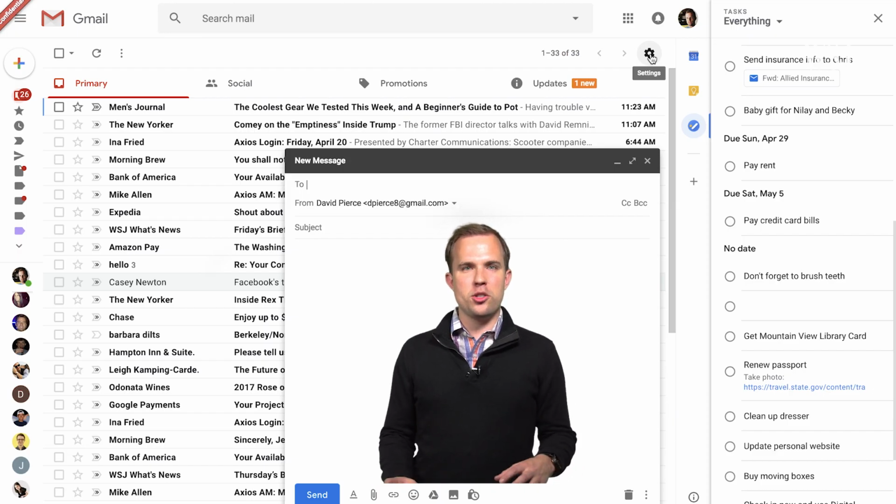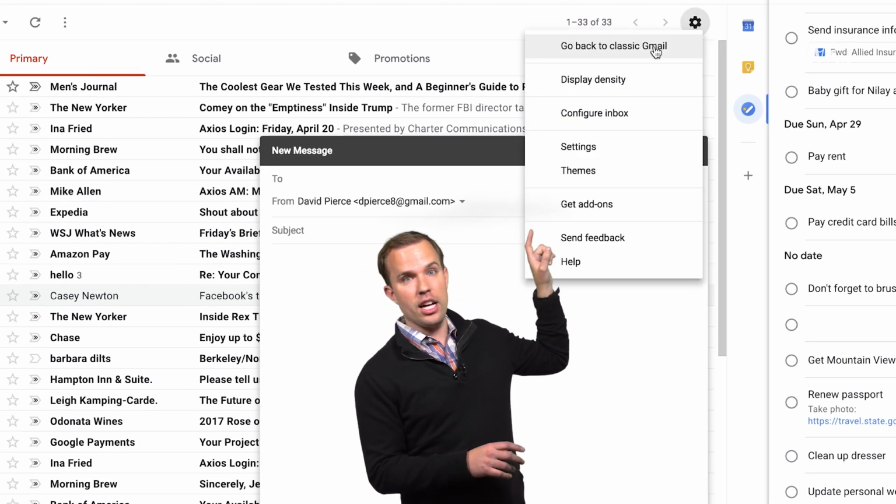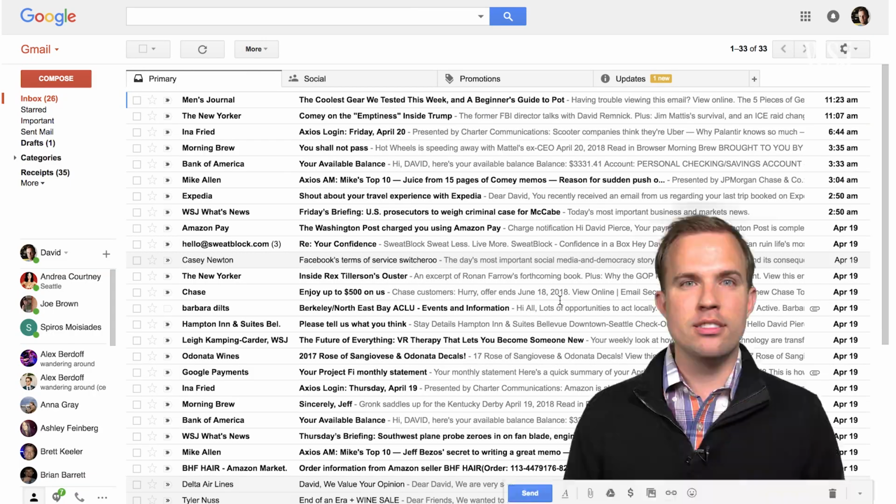It took me a few days to adjust, but I really like this new Gmail. If you don't, though, that's cool. Just go up to that gear icon again and click Go Back to Classic Gmail. Just like that, it's back to 2011. Those were the days.